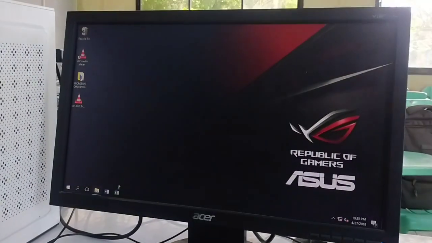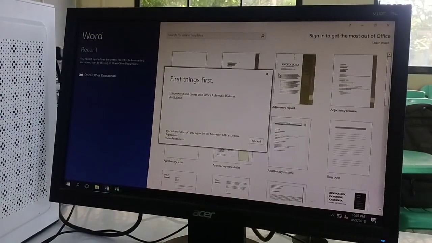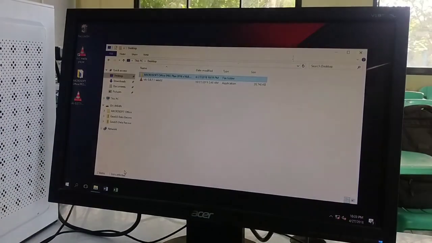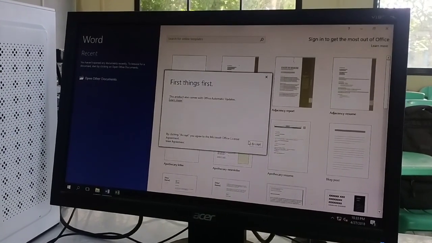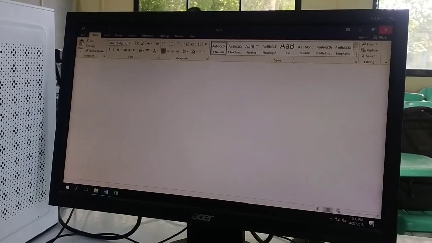Okay, as you can see, we installed Office in your PC. The Word, okay. So that's all. That's how easy it is to install Microsoft Office in your PC or any applications.